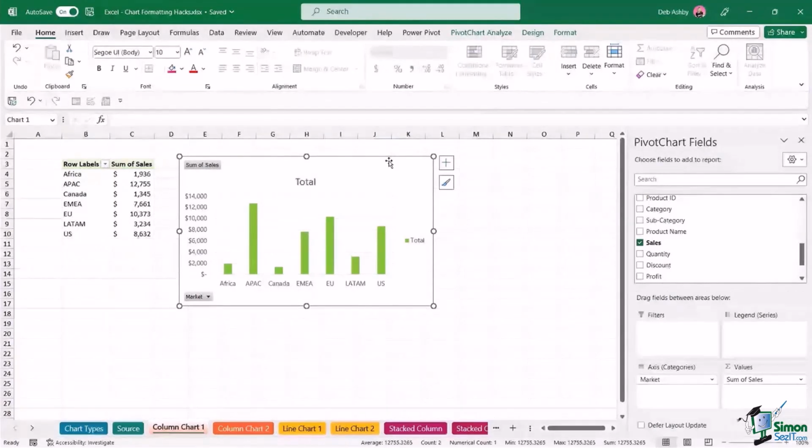People just want to be able to look at the chart and immediately be able to understand and interpret what it's displaying. So you want to try and make your chart as clean as possible. You want to remove from it anything that's not necessary to convey the message.